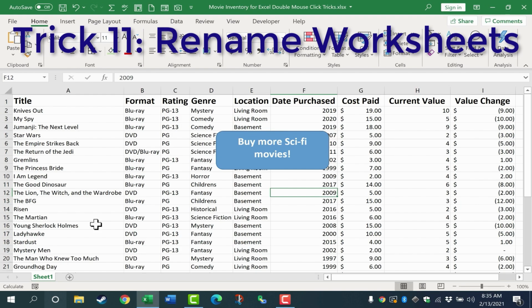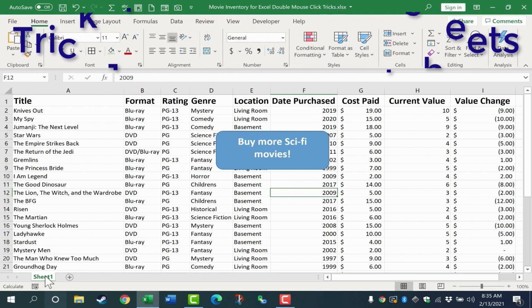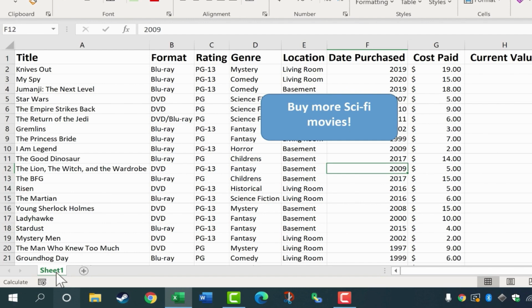Trick number 11, you can double-click to rename your worksheets. So here I have sheet number 1. I can just double-click there and rename it Movie Collection.